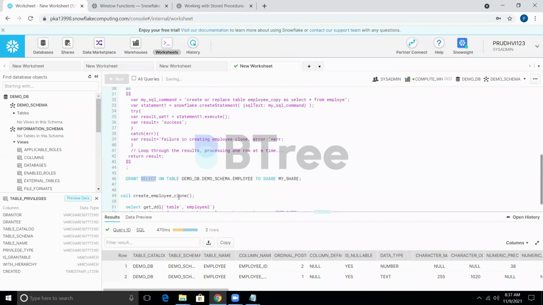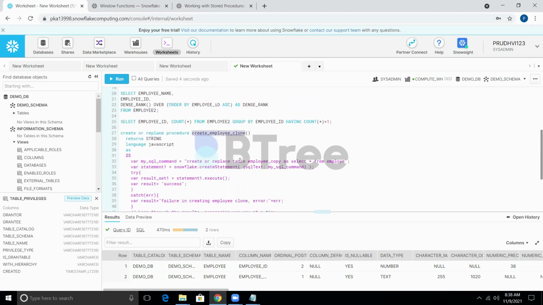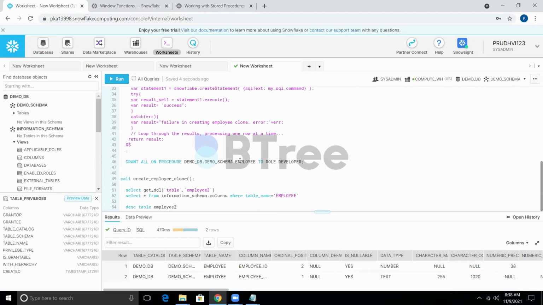It is like grant all on procedure, this procedure name, to role, whatever role you are going to give the privilege to. It is the same way, guys. There is no change to that. However you are treating other objects, treat this also in the same way. It is like one object in Snowflake. So whatever permissions you need to give, you can give: execute permission, delete permission, read permissions, and all.